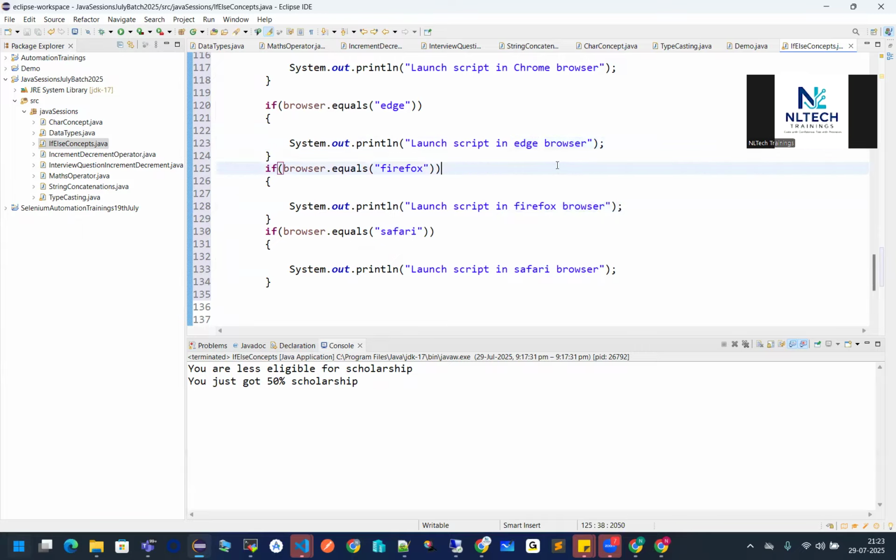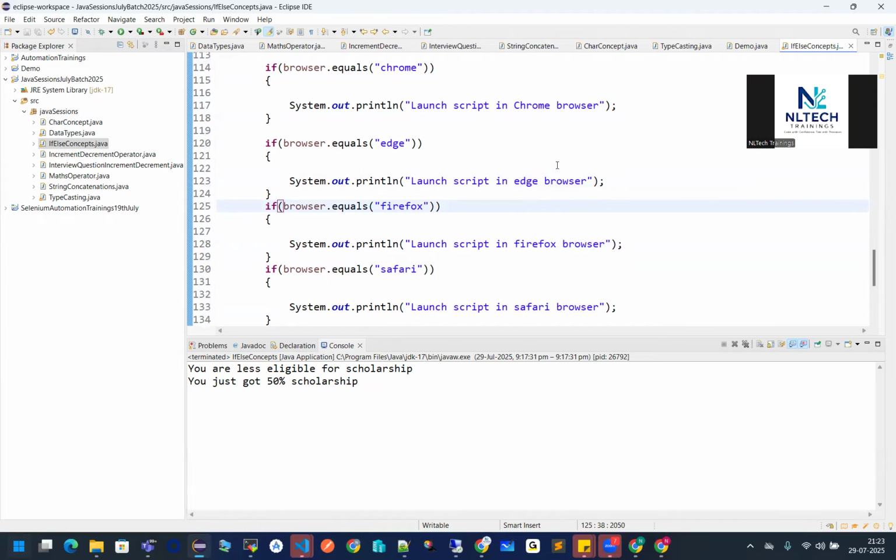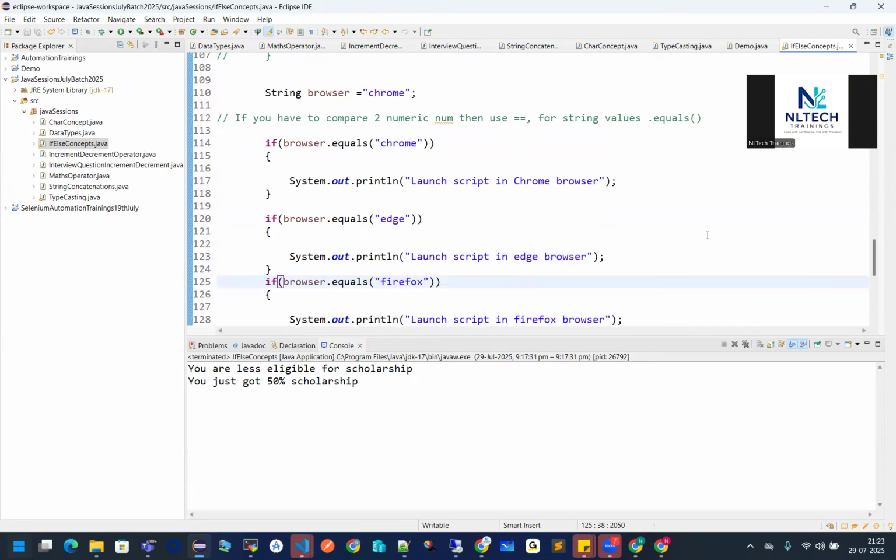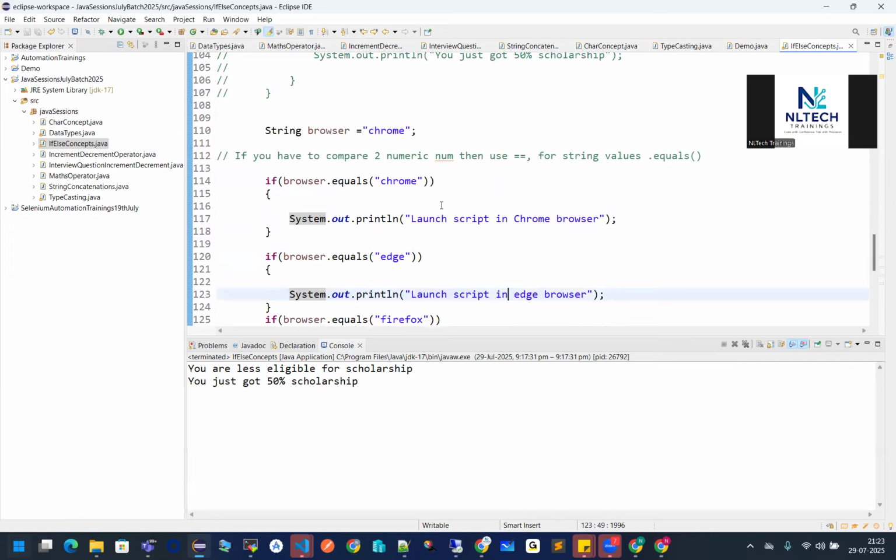Cool. Now, this is a real-time example of automation, guys. I'll actually be launching scripts and working on automation in the automation chapters, but for now I'm just printing it on the console to make you understand things. Say I got a requirement from my manager or test lead that you have to test it on Chrome. So what will you do? You write an if condition that if your browser dot equals Chrome, launch your entire script in the Chrome browser.